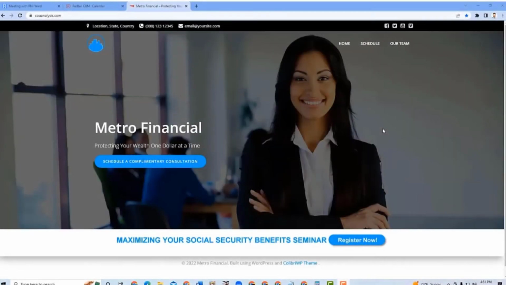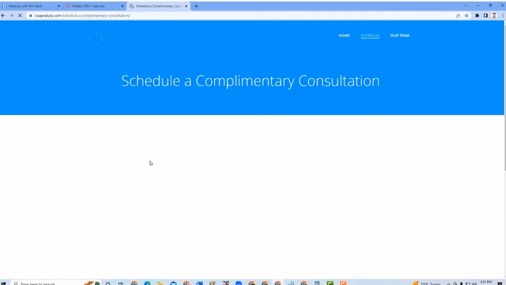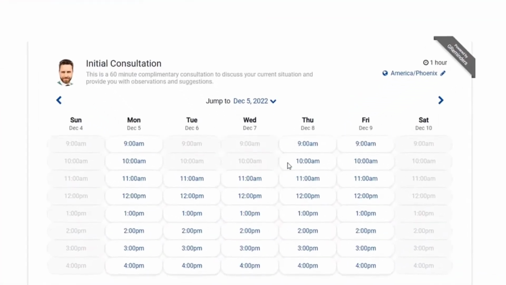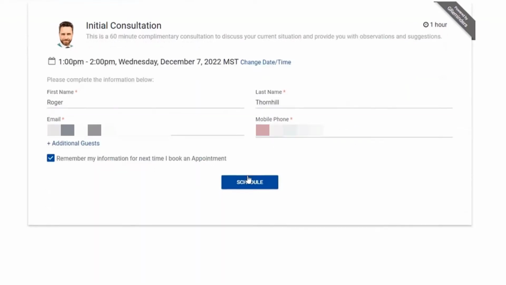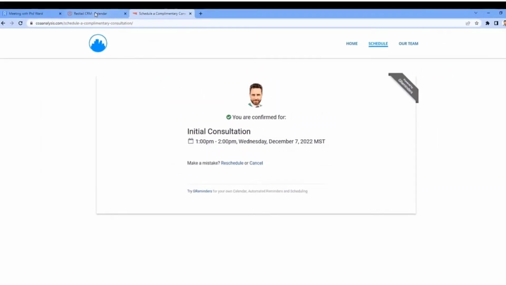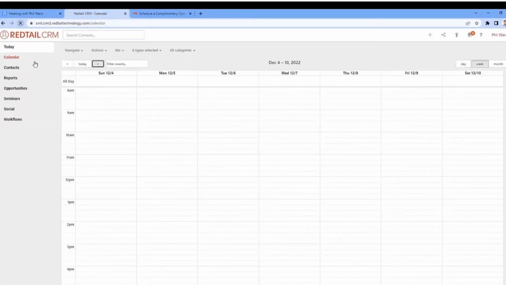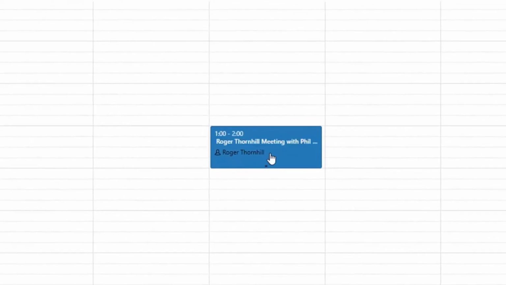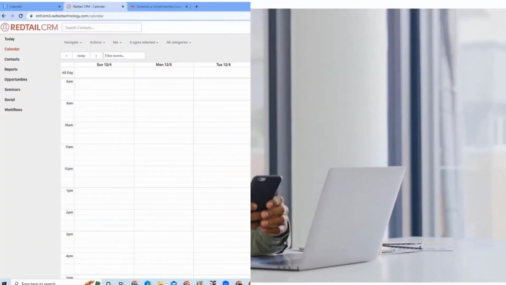Our scheduling calendar can be added easily to your company website, or you can host it at GReminders.com. When clients schedule meetings with you or your team, the event is added instantly to your Redtail calendar under the activity type you choose. GReminders will then send SMS and email reminders per your predetermined instructions, reminding clients of their appointments.